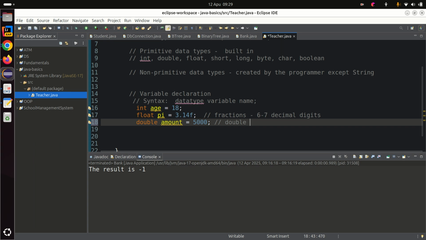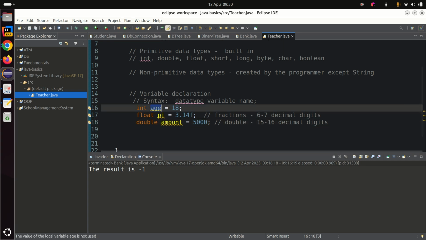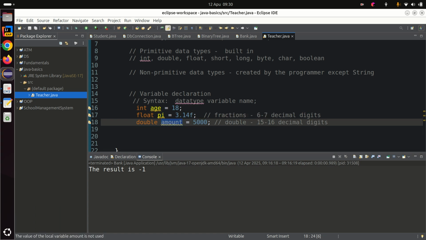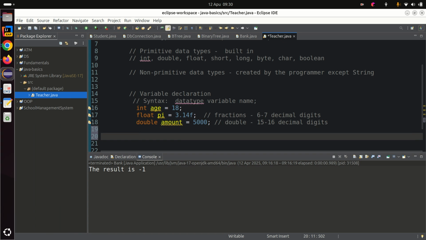So the difference between double and float is that double accommodates decimals. Of course, we've said that for both int and floating point numbers, but double accommodates decimal digits in the range of 15 to 16, which means that double is able to accommodate very many floating point numbers compared to float. So now we've looked at how to declare an int, a float, and a double. Now we proceed with other data types.